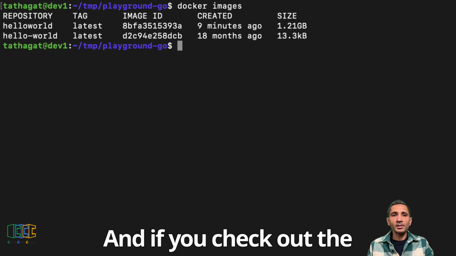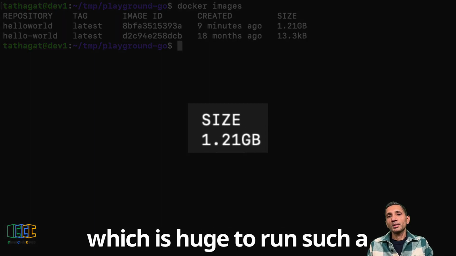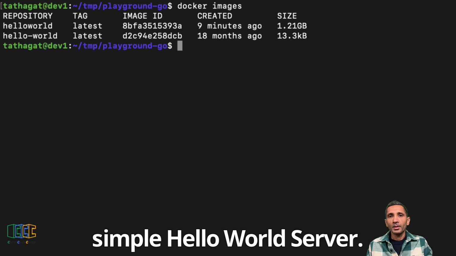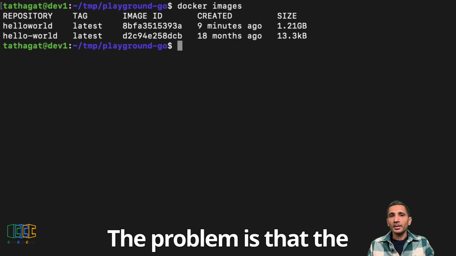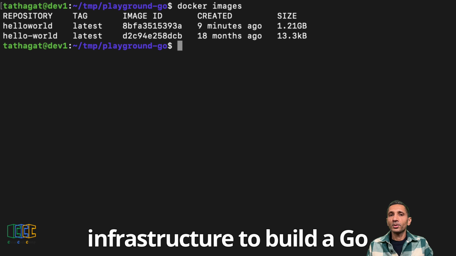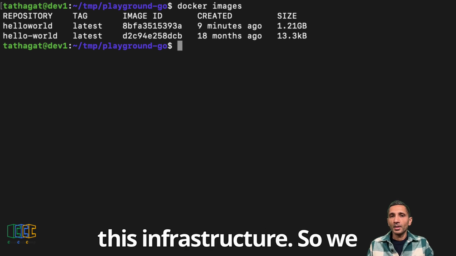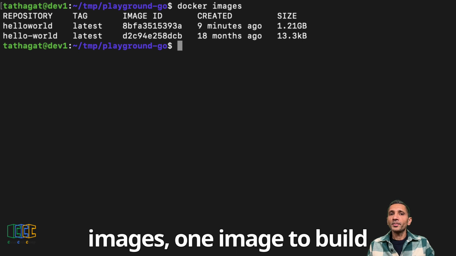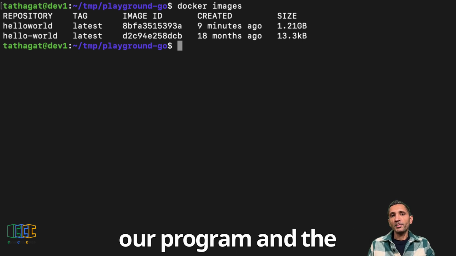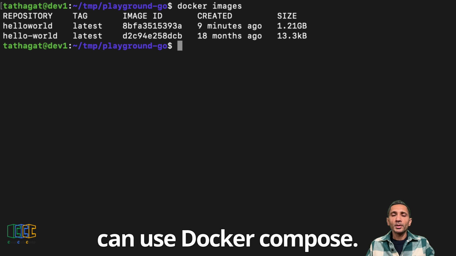And if you check out the size, it's 1.21 gigabytes, which is huge to run such a simple hello world server. Why is that? The problem is that the base image that we downloaded has the infrastructure to build a Go program. To run the Go program, we don't need all this infrastructure. So we can actually use two images, one image to build our program and the second image to run our program. To do that, we can use Docker Compose.